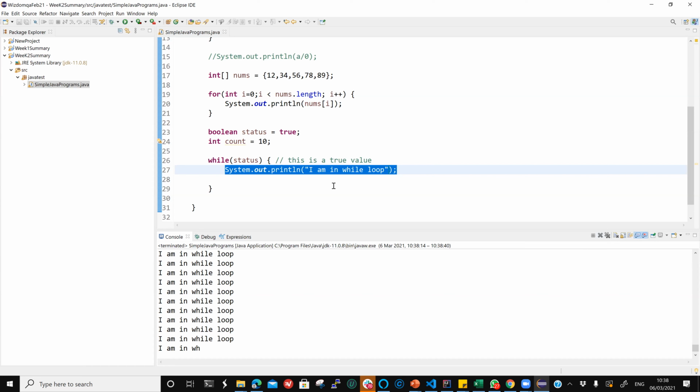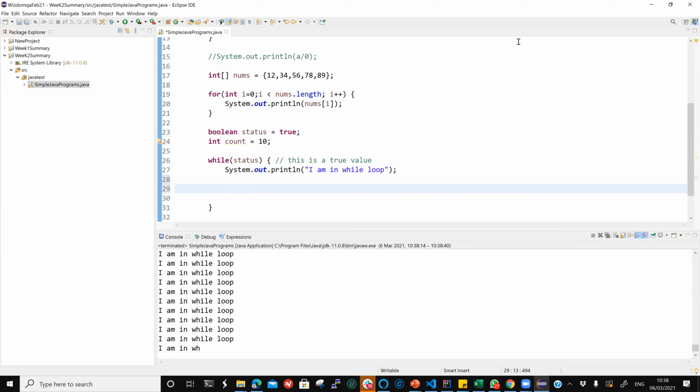Now, once you are in this situation, how can you handle that? You can handle that by adding a condition. I'll say count plus plus. So I want to increment the count every time the loop iterates.